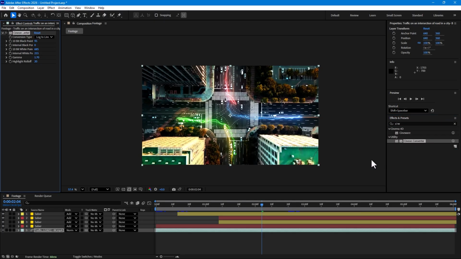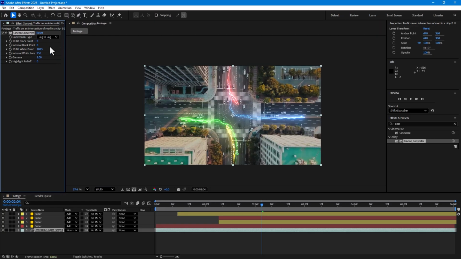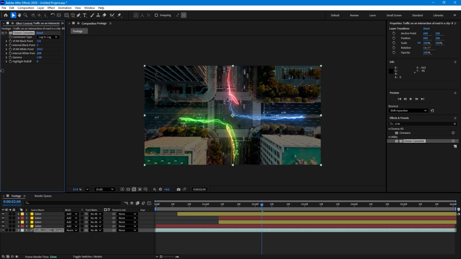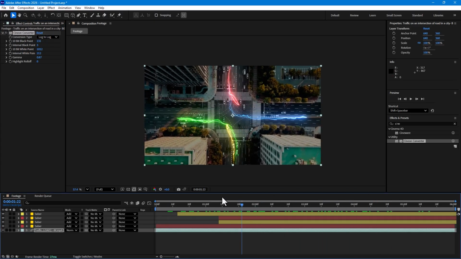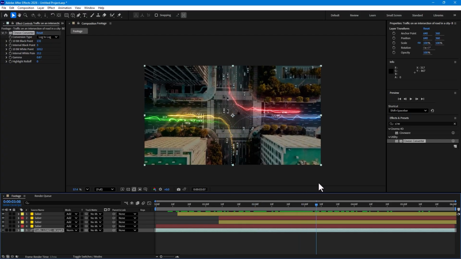Converter. Double click on the footage and change to log, and hold Ctrl, slowly control the black point, and control another one, control the white, control the gamma. Now play. Nice, it works.